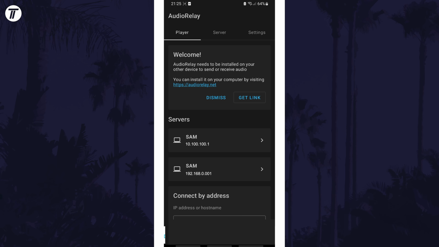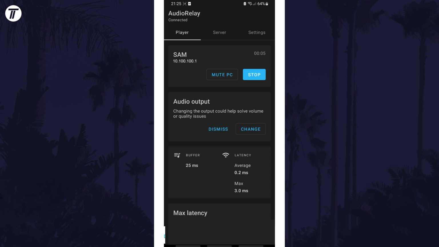Now head back to the app and wait a few seconds. In the Servers section of the Player tab, there should now be a second server to connect to. This will be the different number from the first time we connected, as this is the USB connection. Tap on this server to connect, and you can test out the sound again now. That's how to use your Samsung phone as a speaker for your PC in Windows 10 or 11.